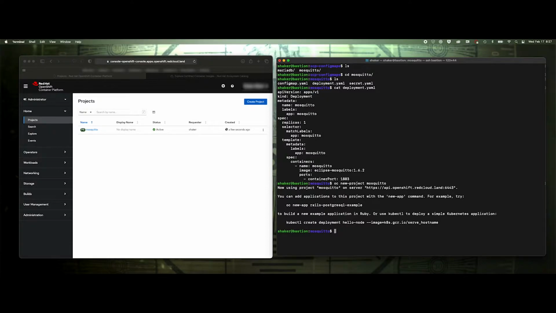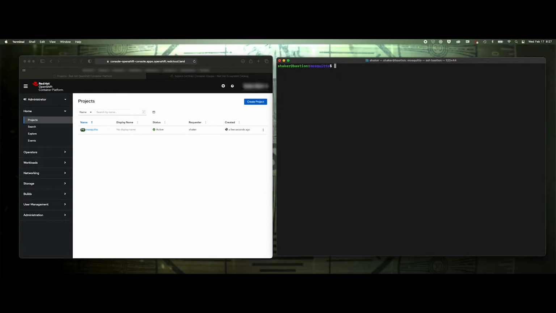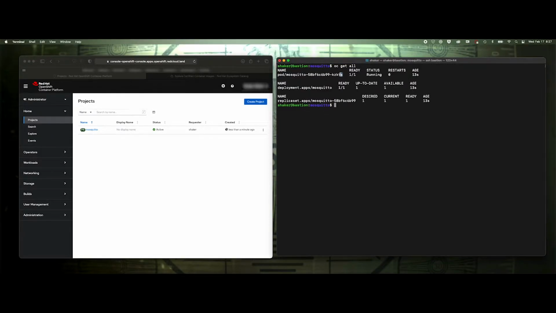And then in that project, we'll go ahead and set up that deployment. oc create -f deployment. Okay, let me clear the screen. And we'll do oc get all, that's fine. All right, so here we can see our pod running. And let's jump into that pod and have a look. oc exec -it.